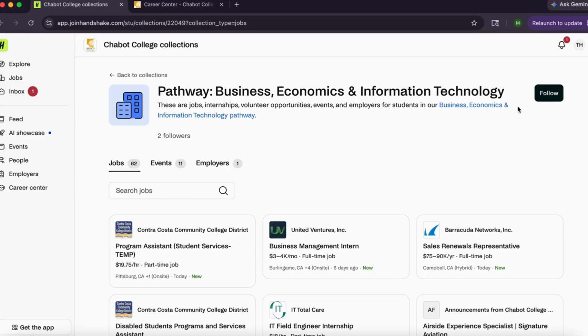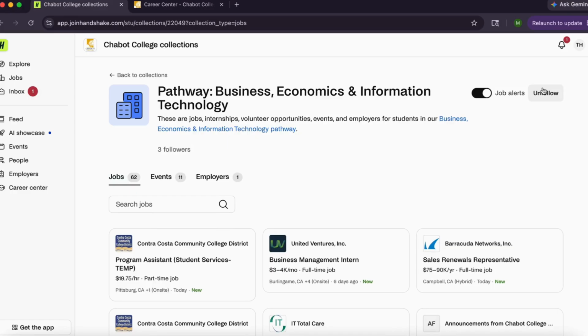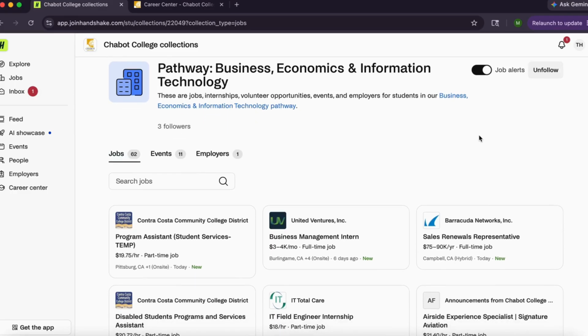I would like you to click on the follow button on the right side. So this will turn on the job alerts. If we put into this collection, any business jobs will get you notified.